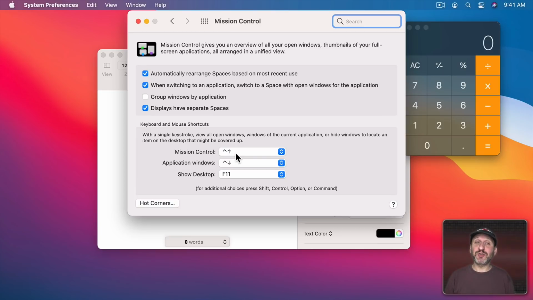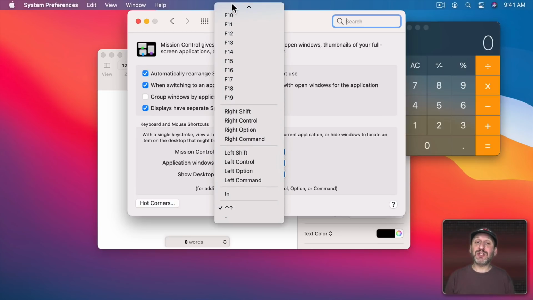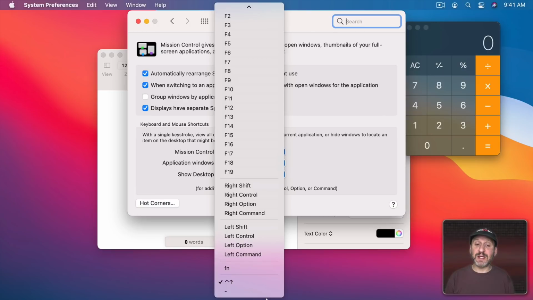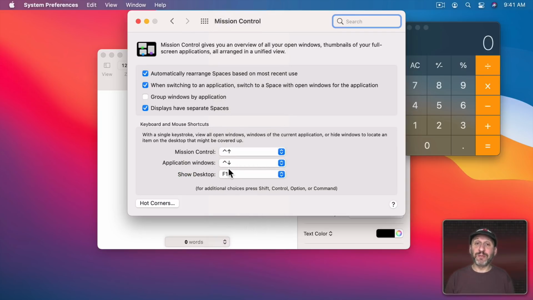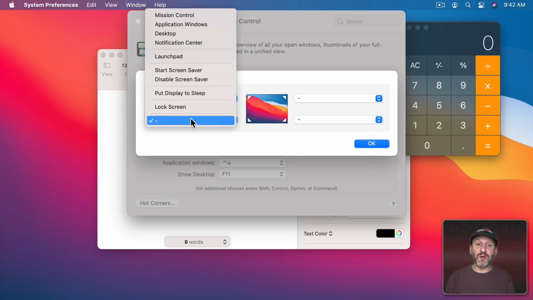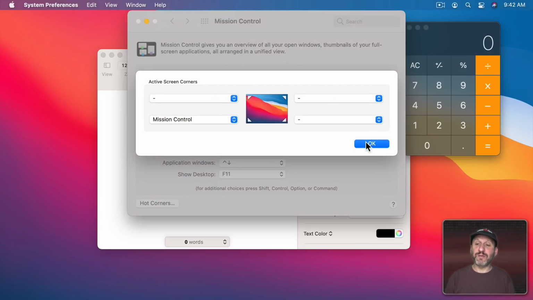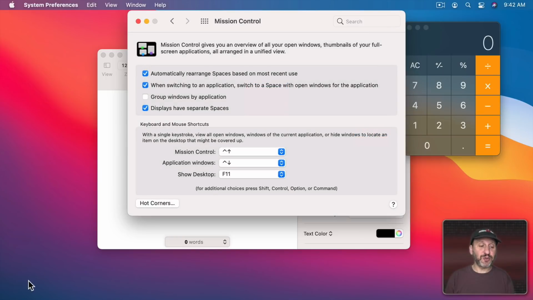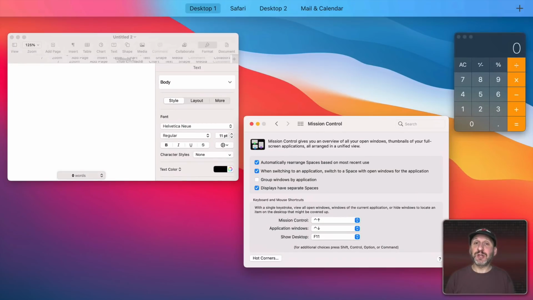So while I was using Control and up arrow you can actually set it to a variety of different things here, including even using some of the modifier keys you may not normally use like right shift or right command to trigger Mission Control. Also a lot of people like to use hot corners to trigger Mission Control. So you can go and set the lower left hand corner for instance to trigger Mission Control. So when I move my cursor down to the bottom left hand corner of the screen, Mission Control appears.